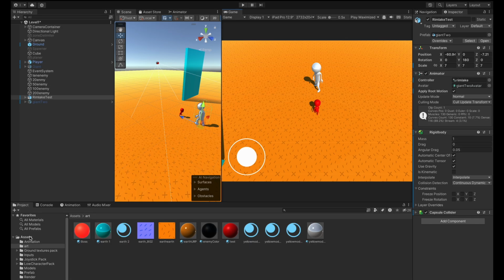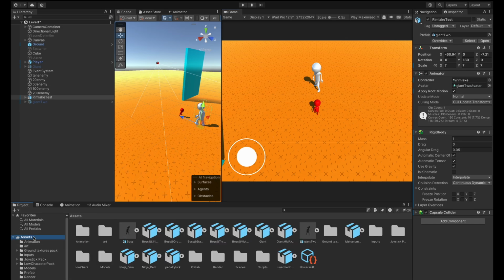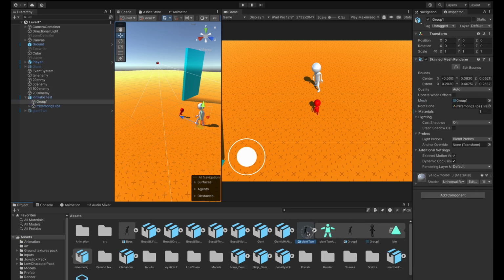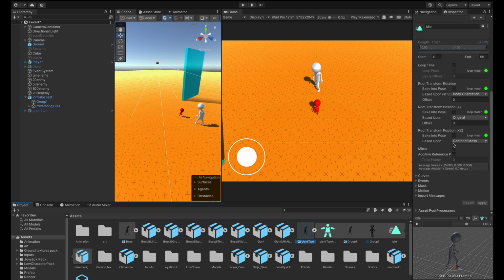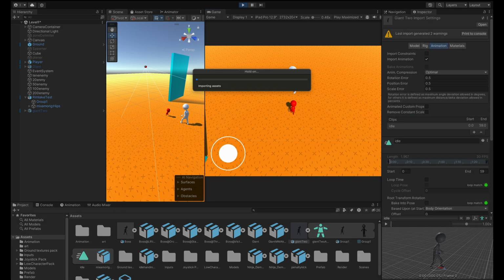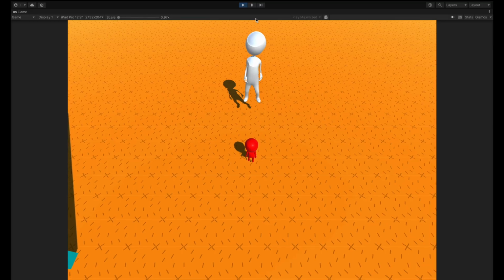In the Unity docs, I found that I need to check root transform position Y in the animation model tab, because it will stop the animation from making the character go up. So let's see if it's working. No result, returning to point zero.